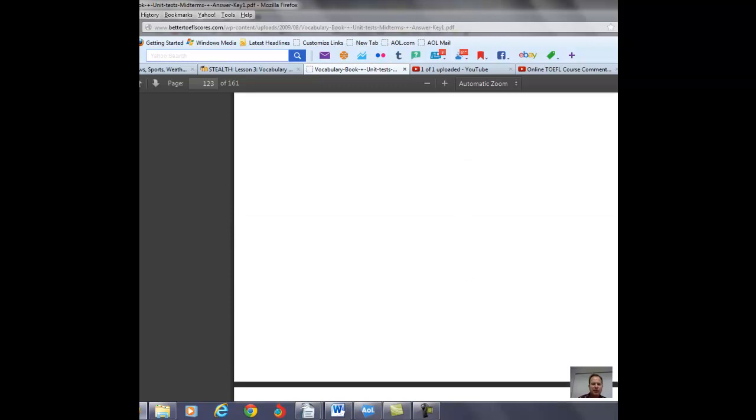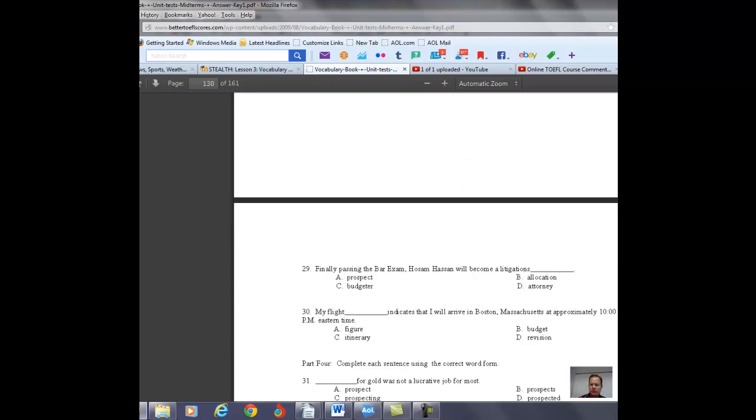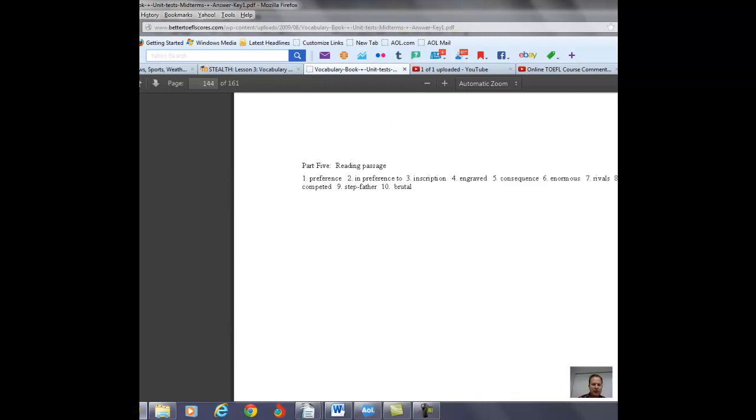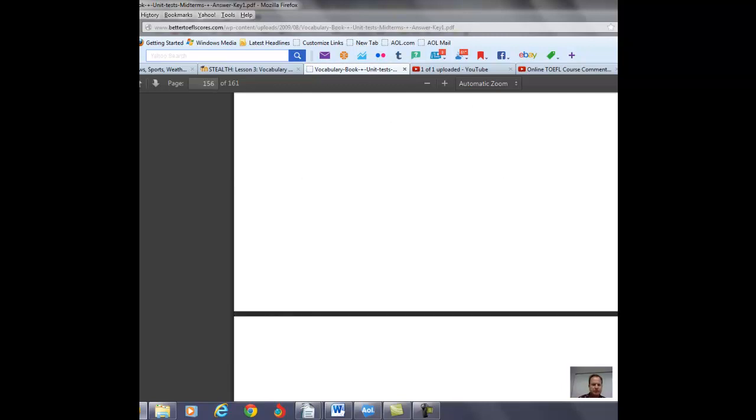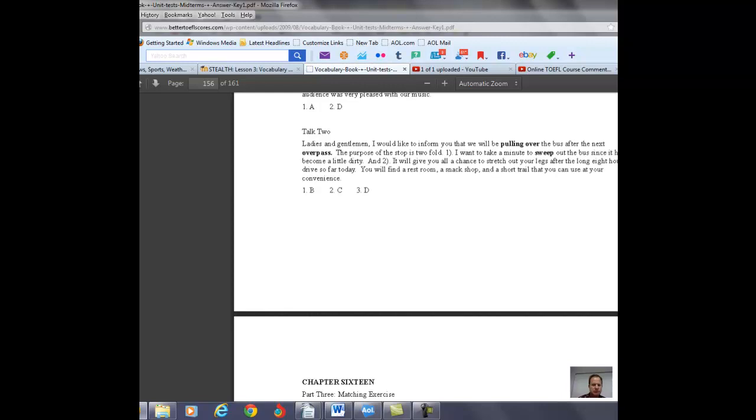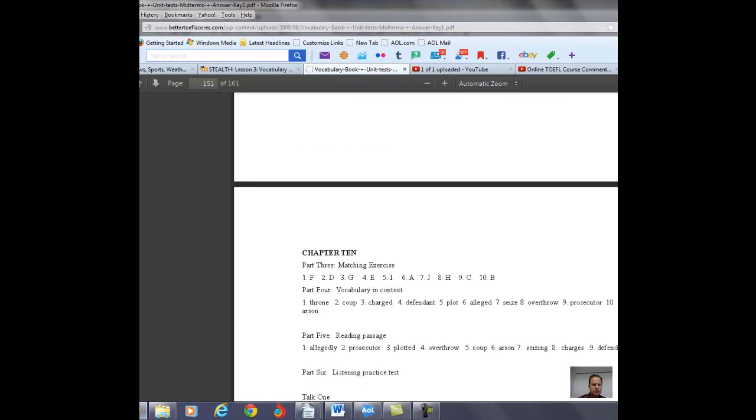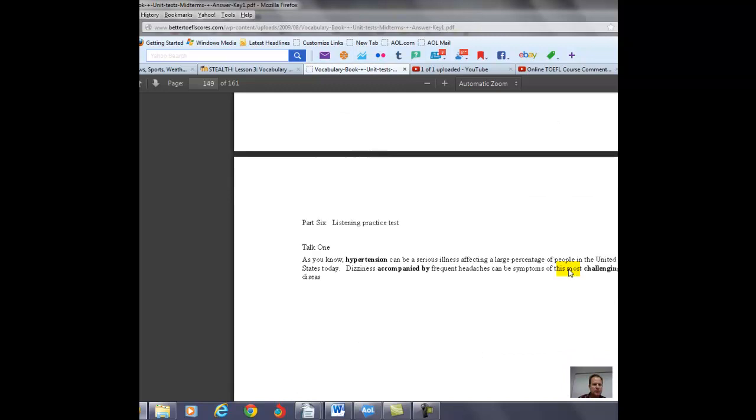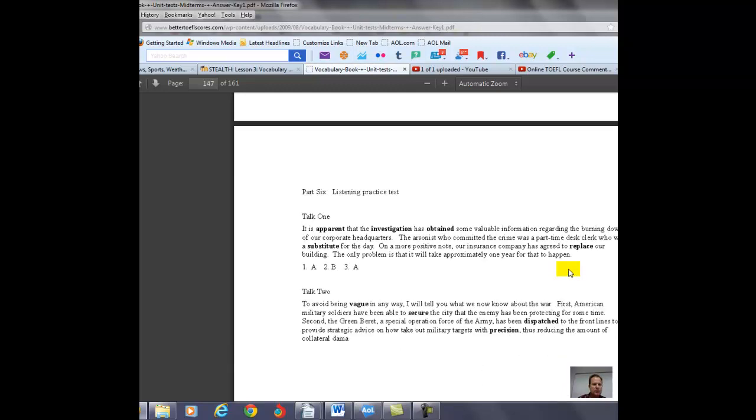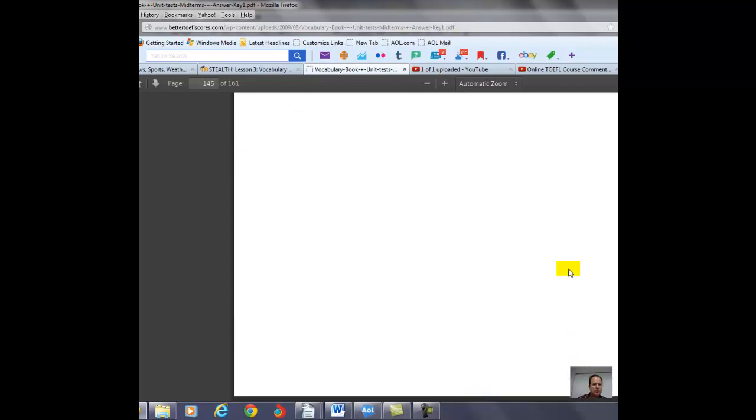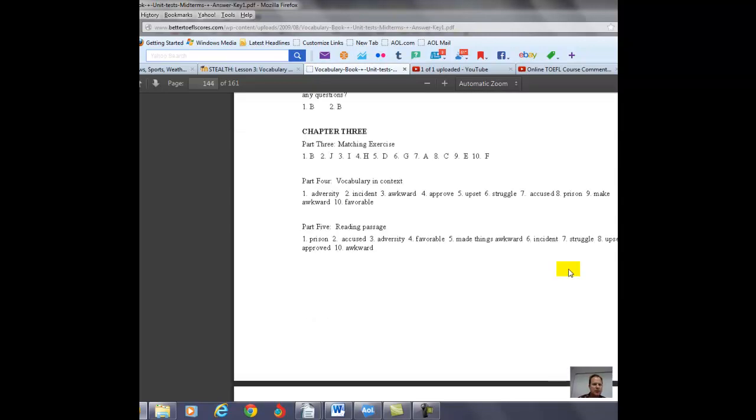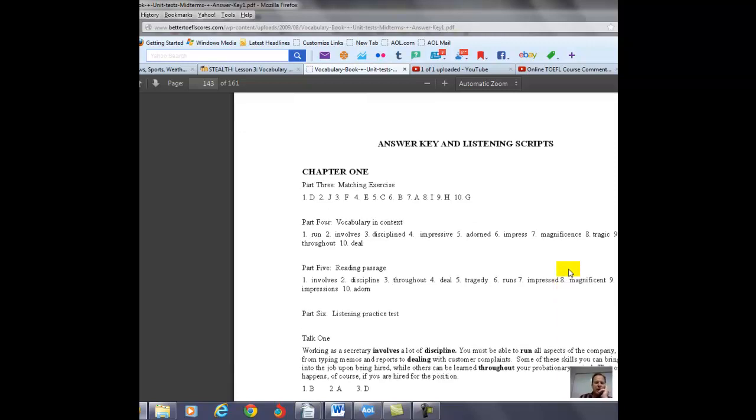So we're going to go down to the bottom. I'm going to the answers at the end. I'm kind of scrolling down. Here we go. So we're at the end. Chapter 1, here we go. This is where it says answer key and listening scripts. This is page 143 of my ebook.